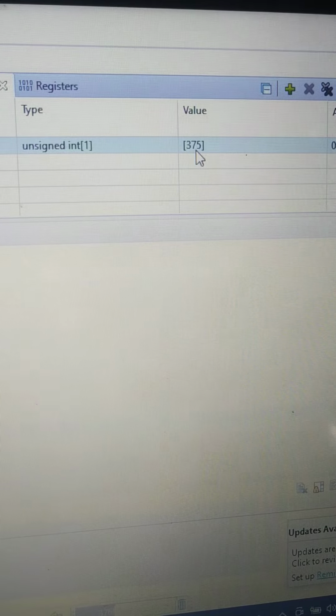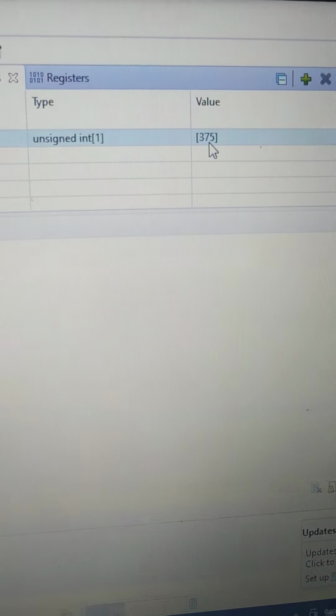Now the ADC for Tiva C is a 12-bit ADC. 12-bit ADC means the maximum value is 4096, that is 2 raised to power 12 is 4096. So if I put the pot at maximum level, it will give 4096. Now I'll change the pot value to the maximum level.